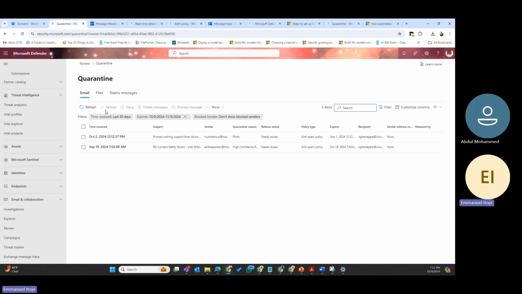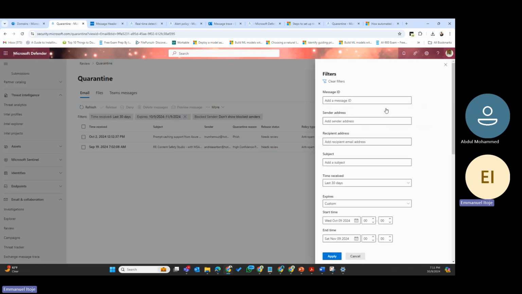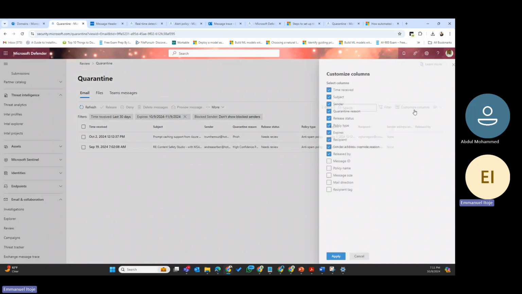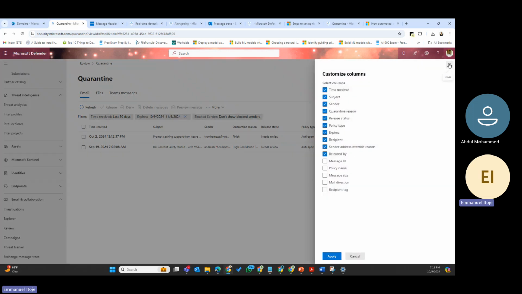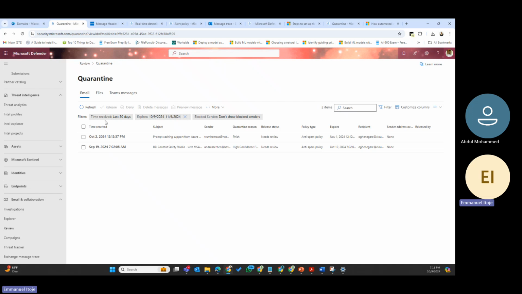For each of those emails, if I select one here, if you notice, this was grayed out: release, deny, delete message, preview message were all grayed out, as well as every other thing here. The only thing enabled is the filter. Maybe you want to filter by the date, the time, then you want to customize the column. Customize the column means you want to add or remove the column. So let me select one here.